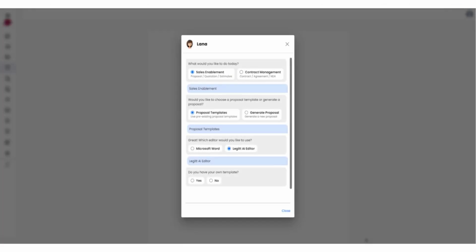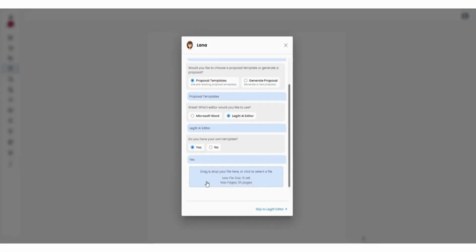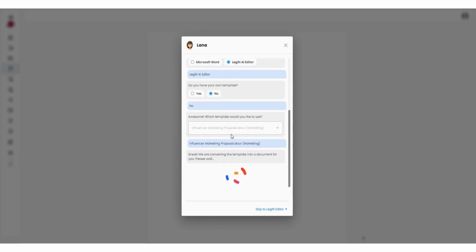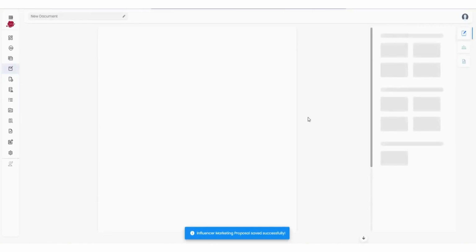Alternatively, let's choose the Legitt AI Editor. It will ask if you want to upload your own template or choose from our 100+ templates. Once you've selected or uploaded a template, you'll be taken to the Legitt AI Editor to further customize it with your customer details and other necessary information.